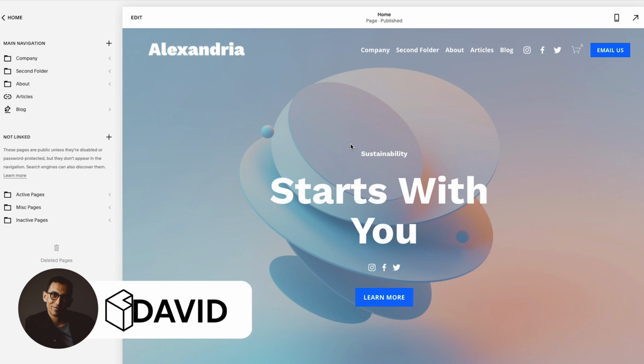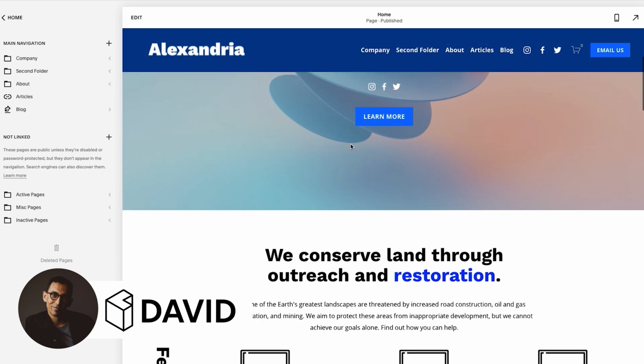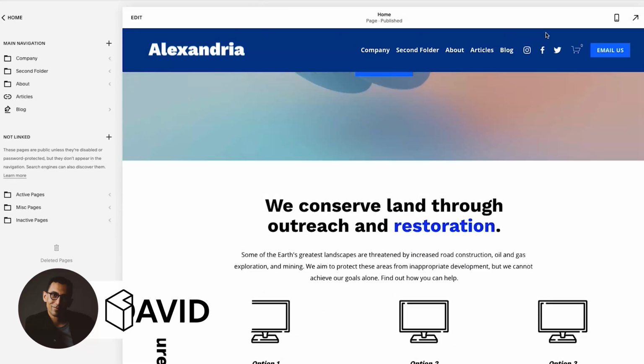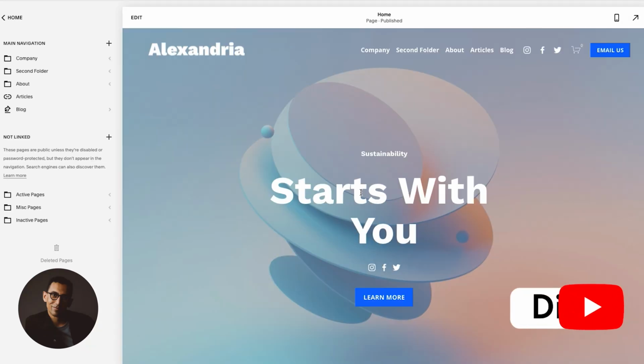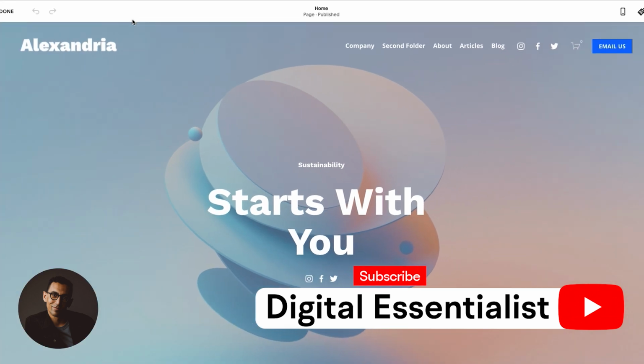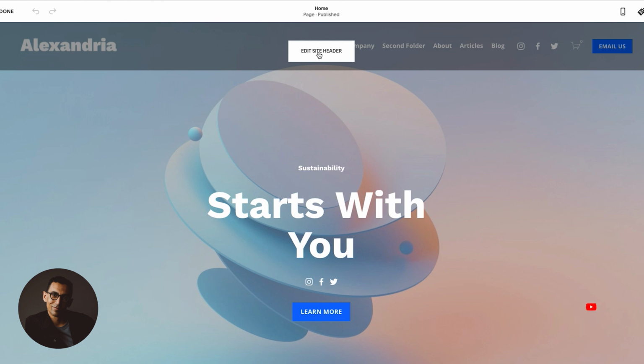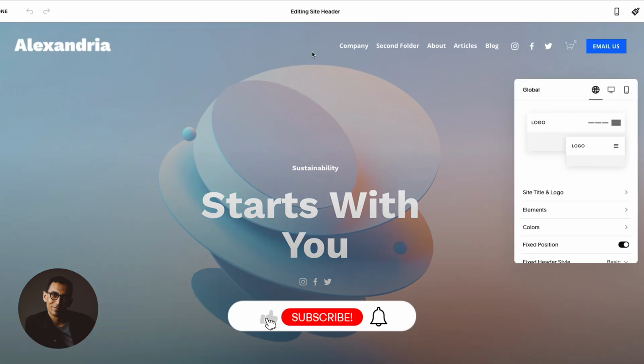Video, I'm going to walk through how to set up your main navigation to be sticky. So if someone scrolls through your site, they will always see it up here at the top. The first thing you're going to want to do is click on edit. And once you do that, hover over the navigation and you'll see edit site header. It's a really simple process, but I want to show you in detail.